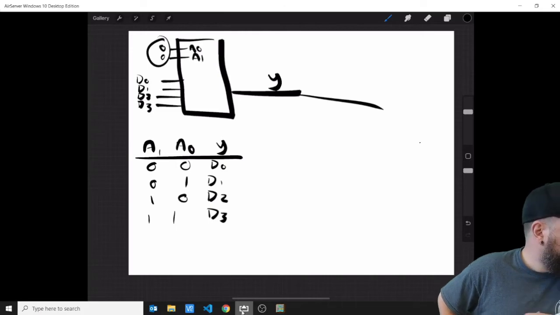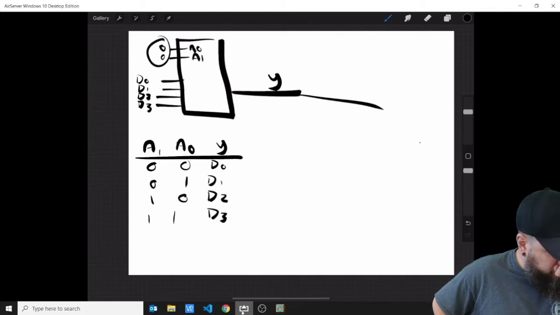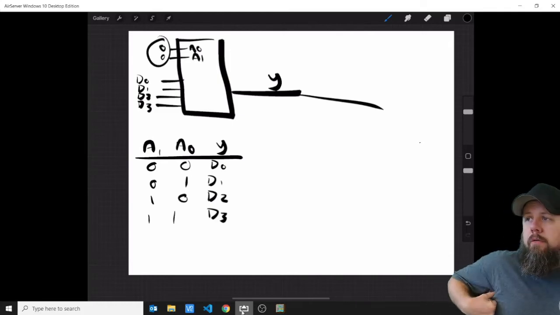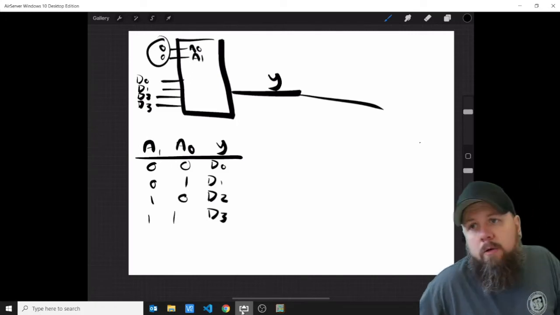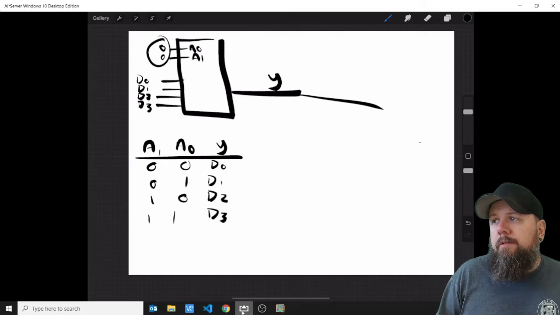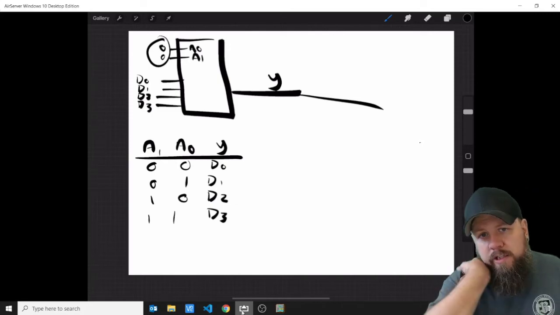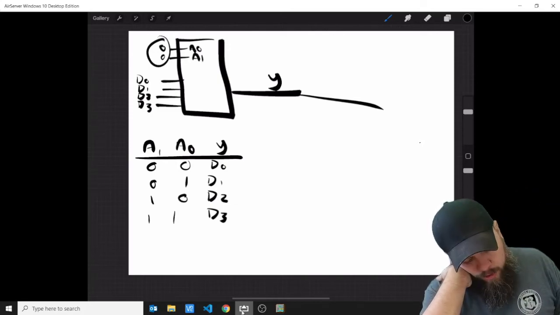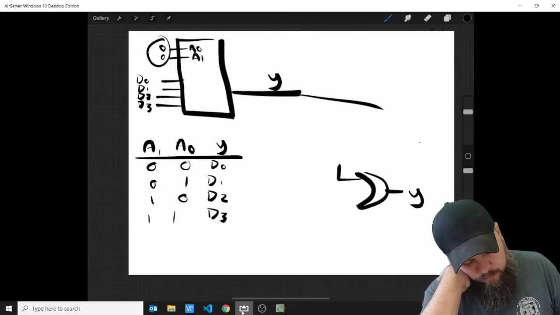All right. So what we need to do is figure out how to make Y listen to each one of those channels at a time. Okay? So we've got Y over here. And it's going to be listening to either data 0, data 1, data 2, or data 3.